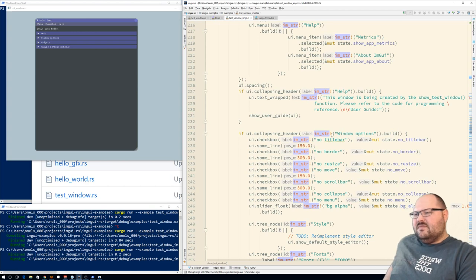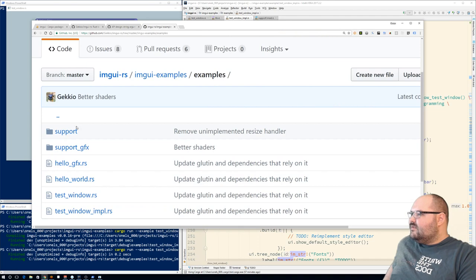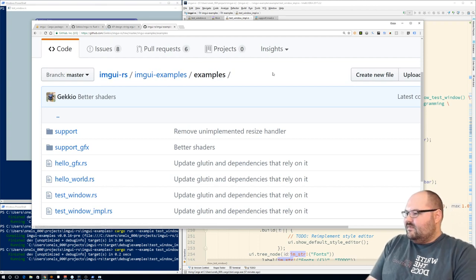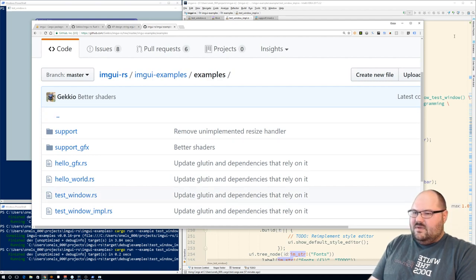So A plus, thanks. What is this guy's name? Gecko, I think. What's your handle? Gecko with an IO? Okay. Thanks, my man. All right. So that's what we got.